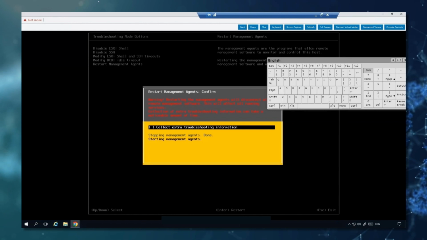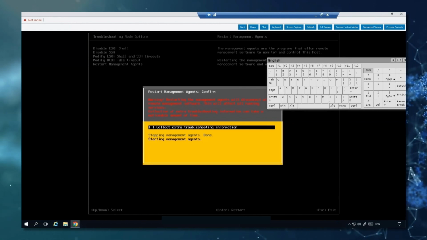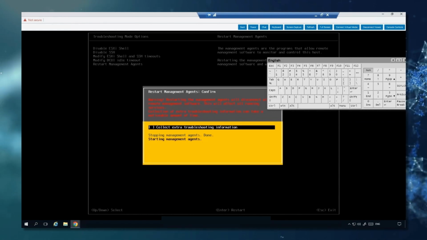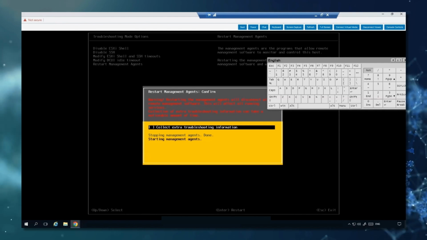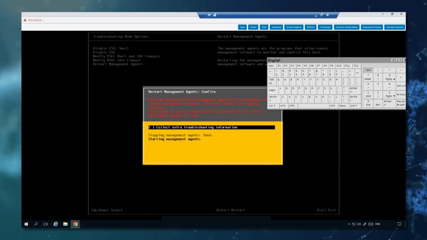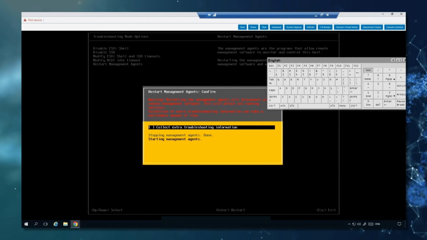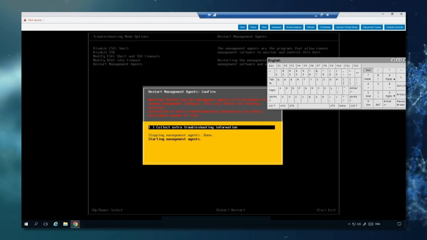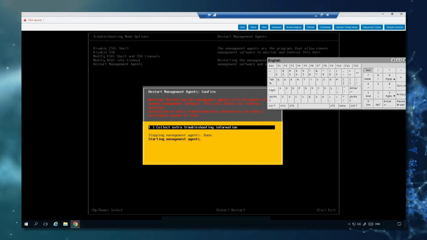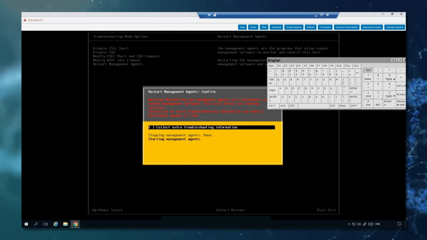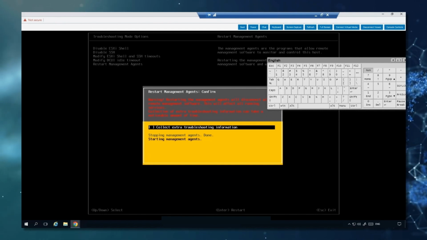Now we see that the management agents started. And this is how we can restart the management agents through the direct console. Now we will do the second way to do this, which is to restart the management agents through the ESXi SSH or secure shell.